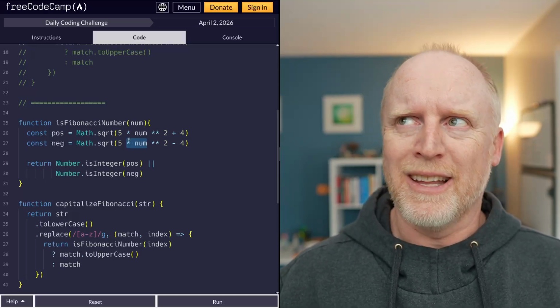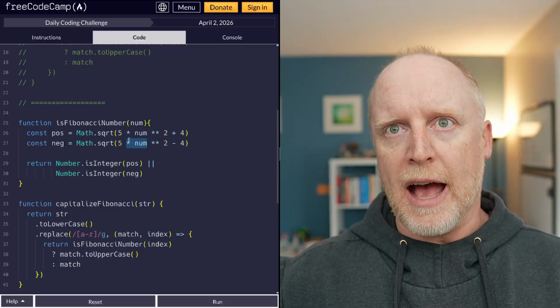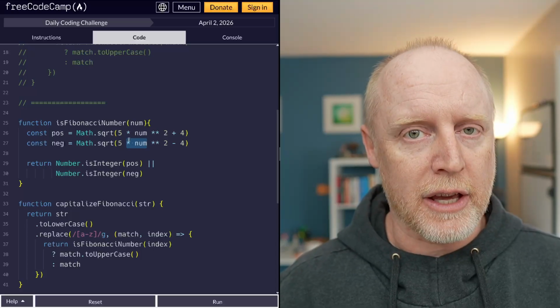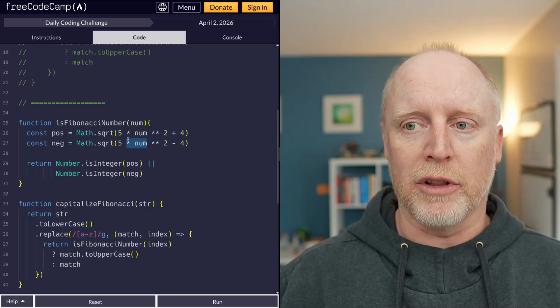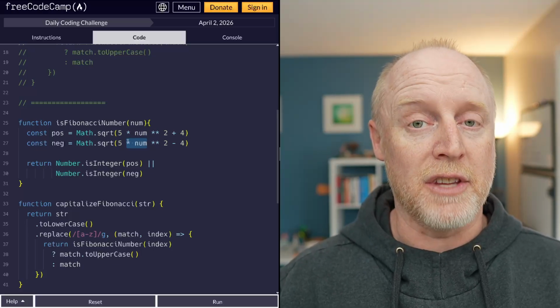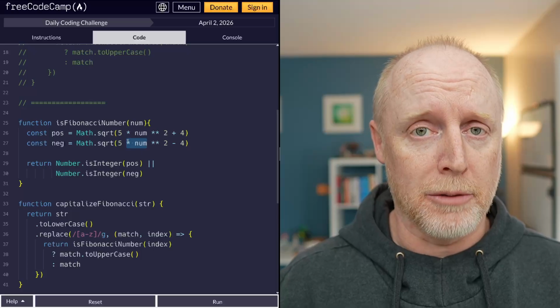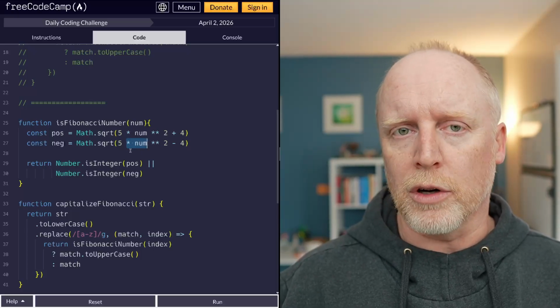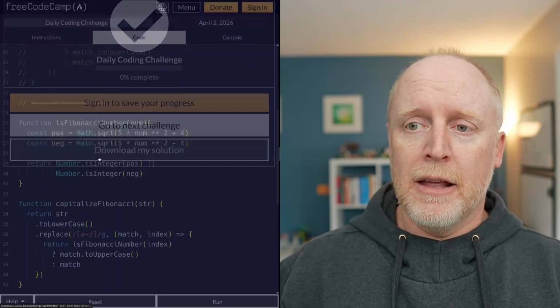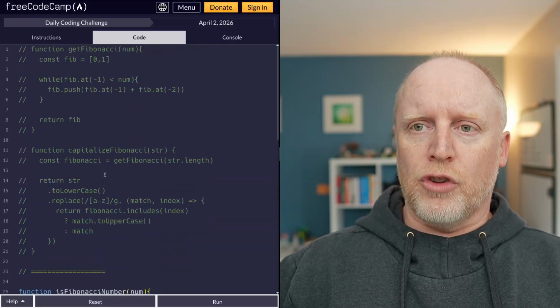Binet's formula calculates the number at a specific index, I guess, whereas we're getting the index of a number and relating it to see if it actually is a Fibonacci number. So a little bit of difference, but the math still works, okay? And there it is, right? We have two different versions of this.